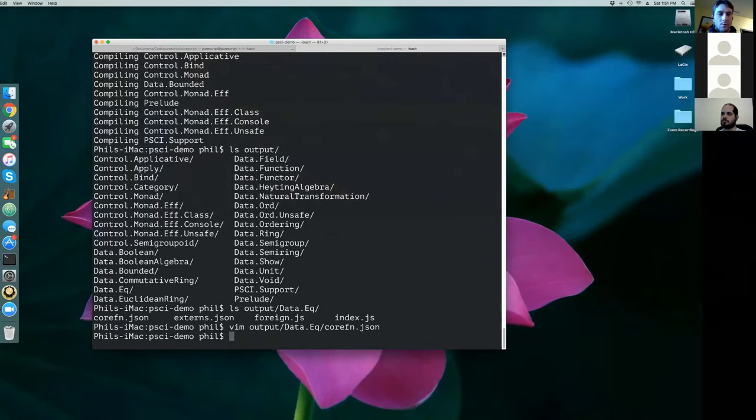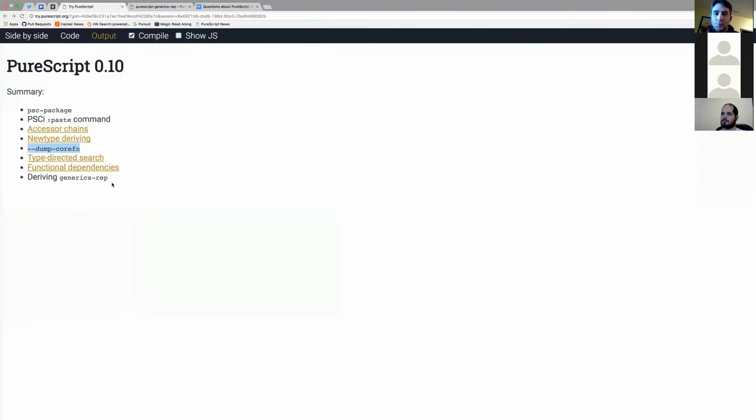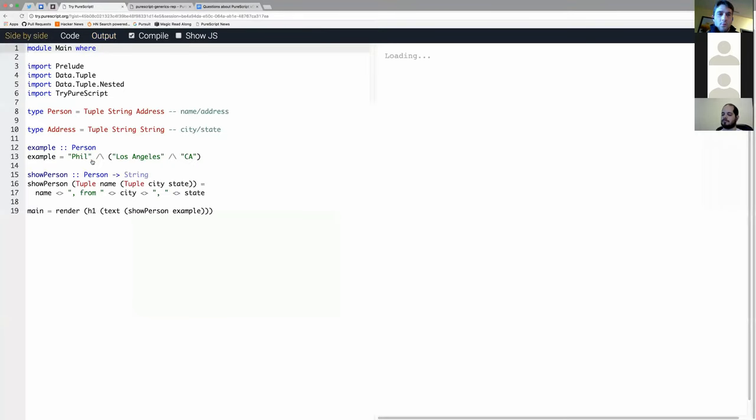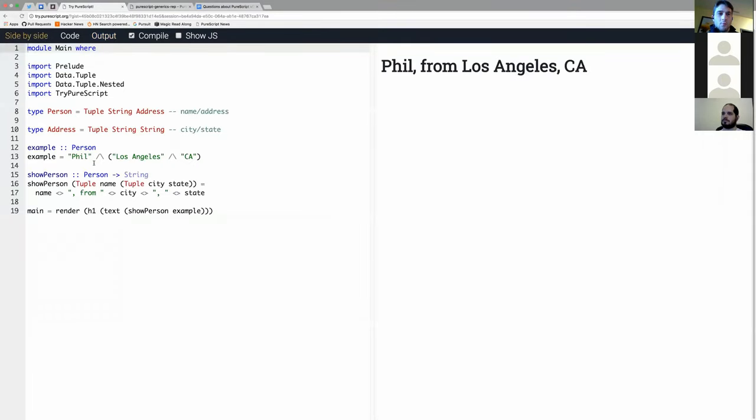All right, cool. So the next one is type-directed search, which Christoph worked on, Chris Creek on IRC. I really like this feature. I think this is super cool. The idea here is that we're extending the typed holes feature.